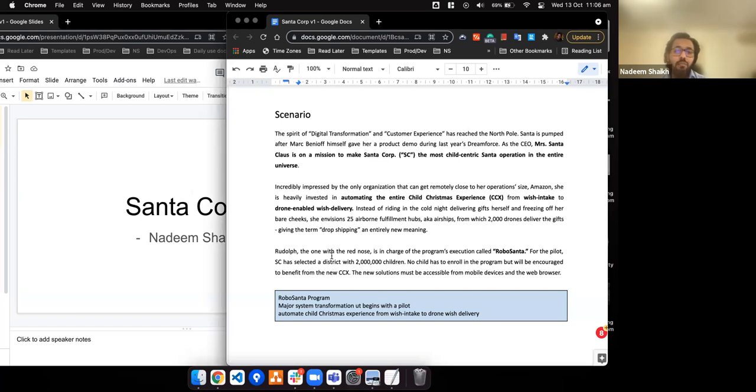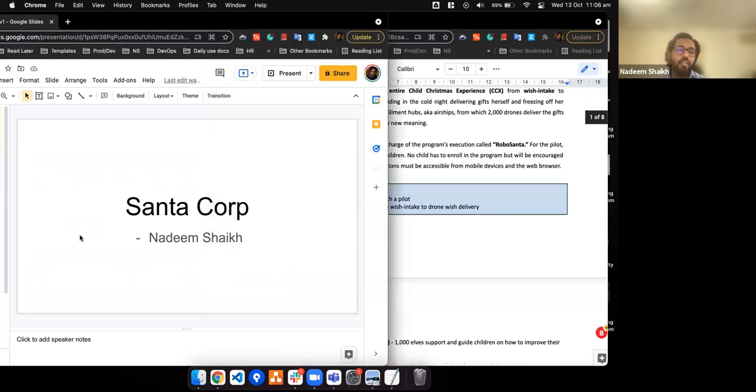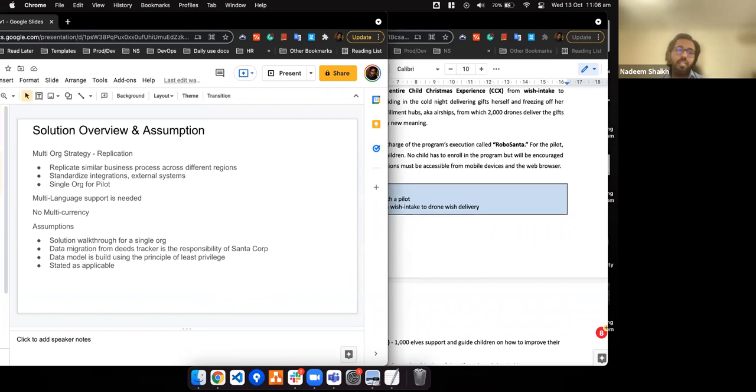There are key elements that we really need to get out of the window before we get into the weeds of the program and the details. So I would like to get your attention onto the solution overview and some of the assumptions that I have made. There are two areas of the solution. One is for the pilot, and the solution that I'm going to be focusing on today is only the pilot aspect of the requirement from RoboSanta. But there is an eventual recommendation as well. The eventual recommendation would be a multi-org strategy, which will be a replication.